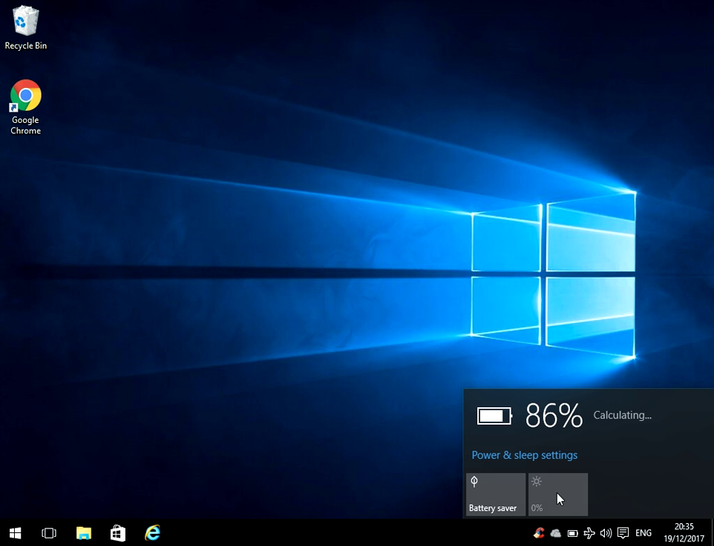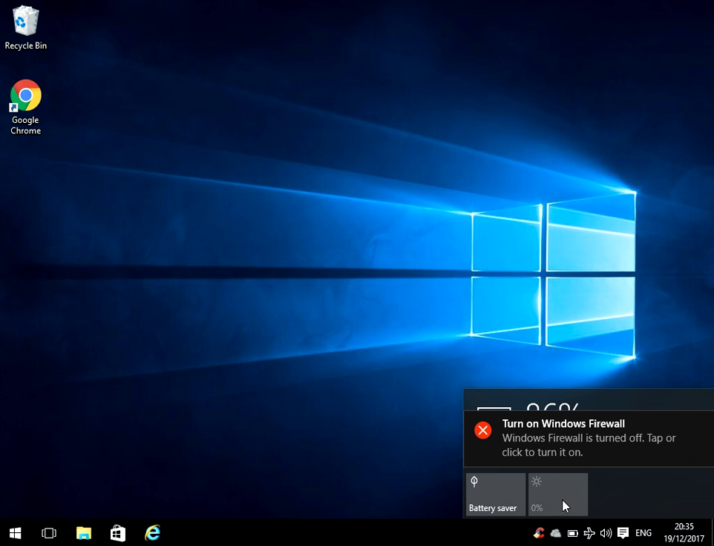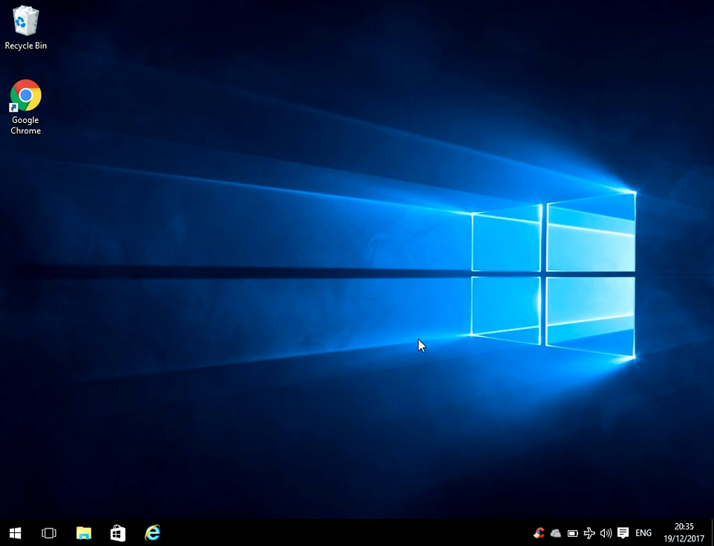Just try and use the brightness that's the least bright. On here I've actually got it on 0 because this is a Windows VM. But typically on my laptop I run it on 25% if I want to have increased battery time.